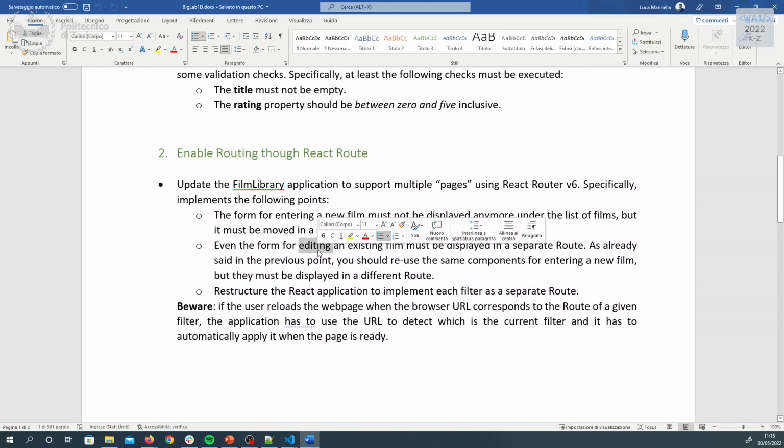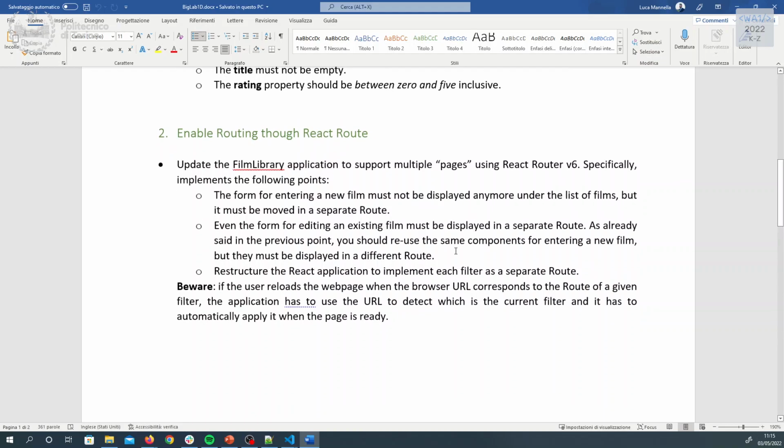This is the reason why I say to you, you can start from point 1 or from point 2 as you prefer. So same stuff, you have to show a form. You saw in the lecture how you can do this. You edit, and then you can store the edited movie inside the list of library.